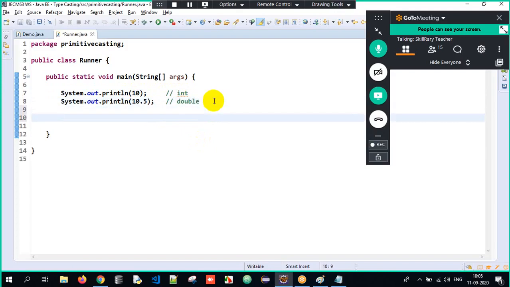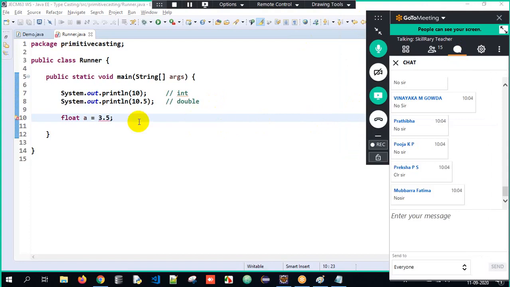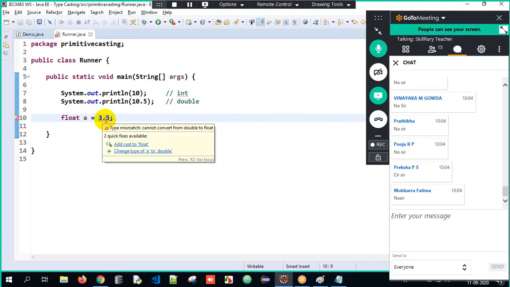Now here, when I write float a equals 3.5, it gives me a huge error. Why does it give a huge error here? Can you all tell me, guys, any idea? Why is it giving an error over here? See, I told you, float is used to store decimal numeric values. But I am trying to store a decimal numeric value into float, and it's giving an error. If I just hover on it, it says type mismatch: cannot convert from double to float.